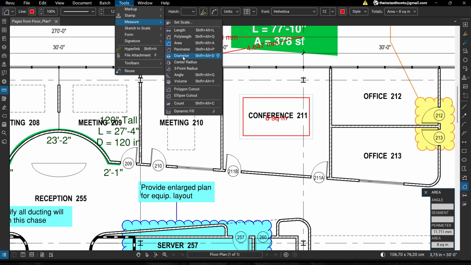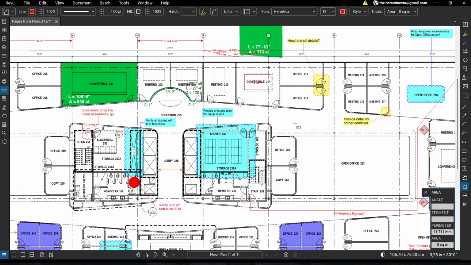You can just go ahead and measure this very, very easily by clicking on these tools and then clicking it on your screen over here. So that's how to measure.